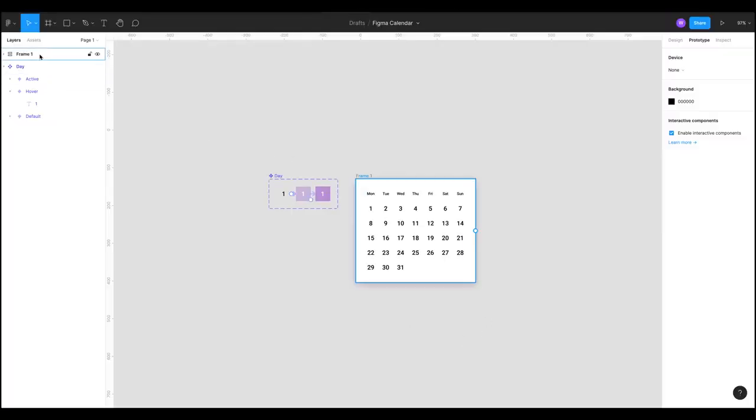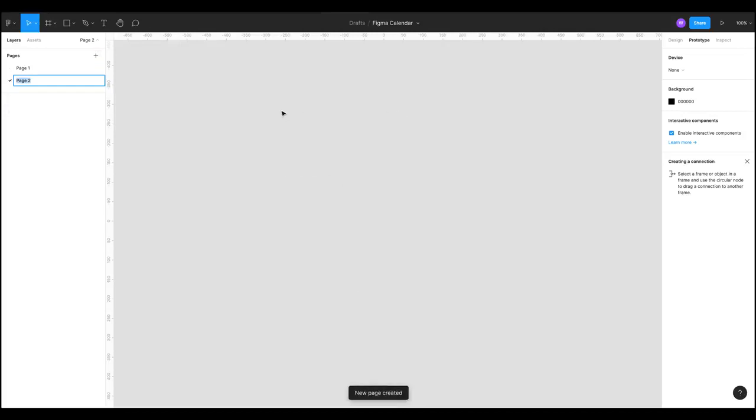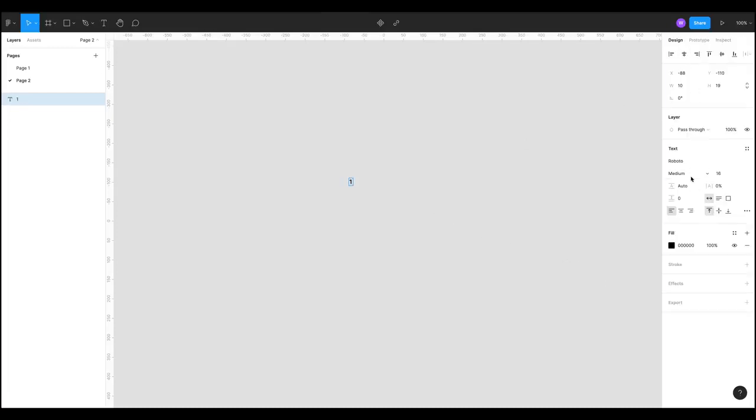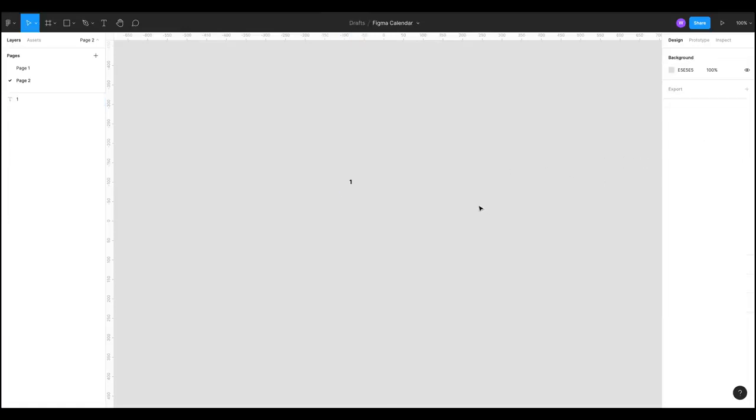So what we're going to do is create a new page, and it'd be cool if you followed along. We're going to press T and draw a letter, or a number, sorry, and we're going to set this to medium, whatever font you want. I'm using Roboto and size 16. Okay. In fact, let's change that to bold.